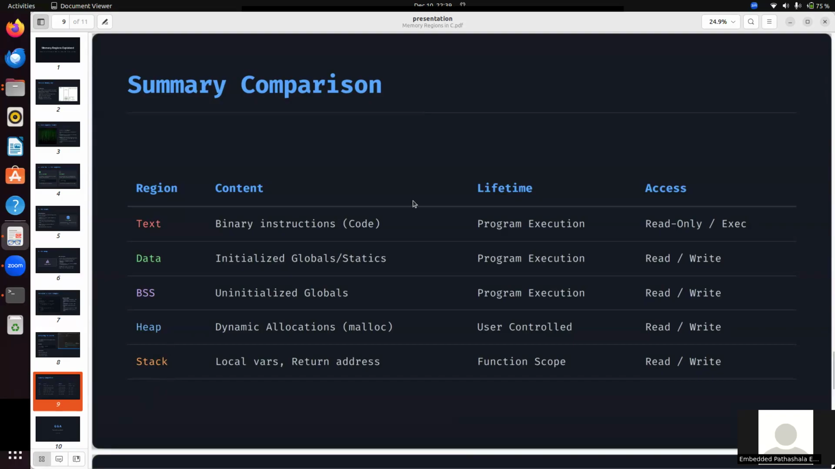Now lifetime. This is a very good interview question for freshers. The interviewer might ask, tell me the lifetime of each memory segment. Then you should say the text segment is valid till program execution. The data segment is valid till program execution. The BSS segment is also valid till program execution. The heap segment is under user control. When the user allocates memory, it will be allocated, and when the user frees the memory, it will be deallocated. And stack frames are local to the function scope. Whenever the function completes its execution, stack frames will get deleted.